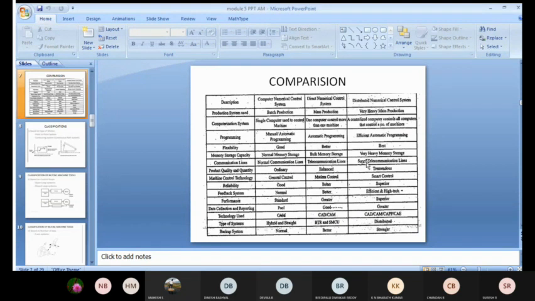So in all the cases, compared to these three, the distributed numerical control plays a very important role because of its accuracy, its best programming, its flexibility, and its production system. At the same time, the cost is also high compared to all the others.